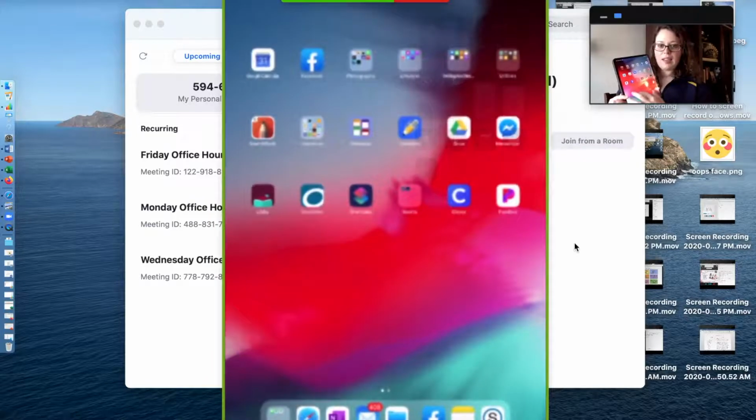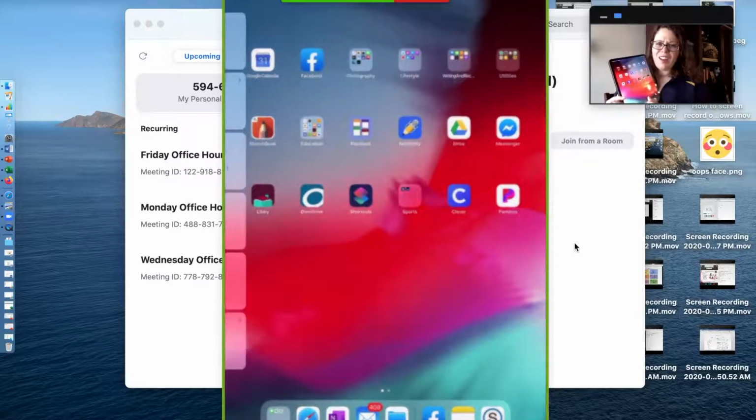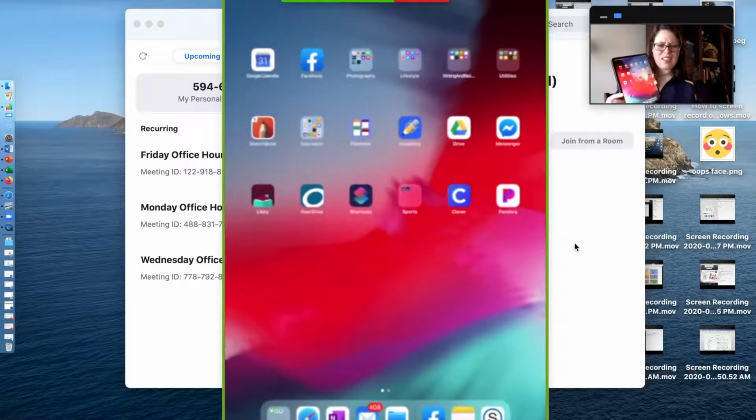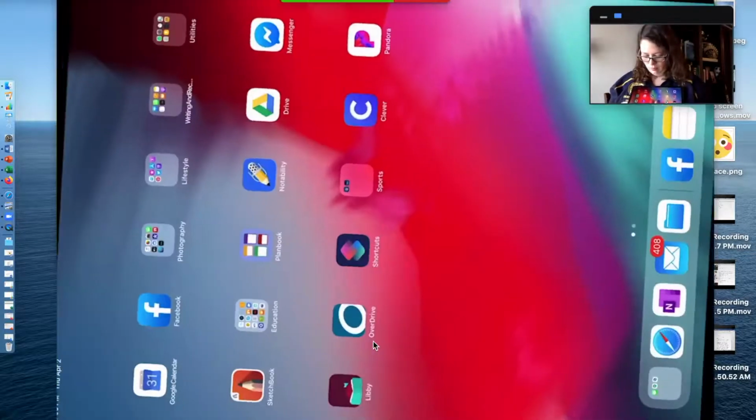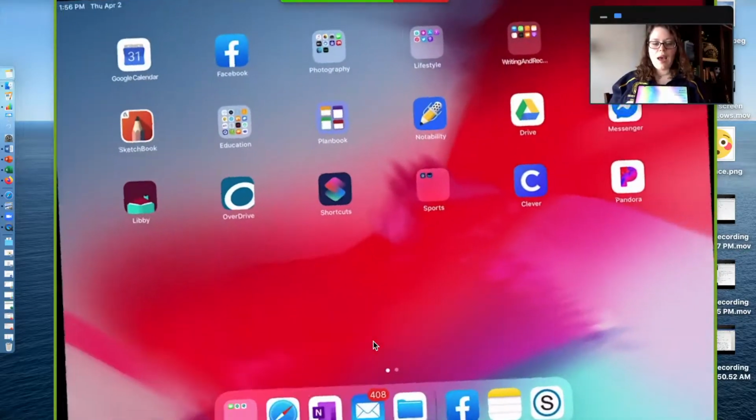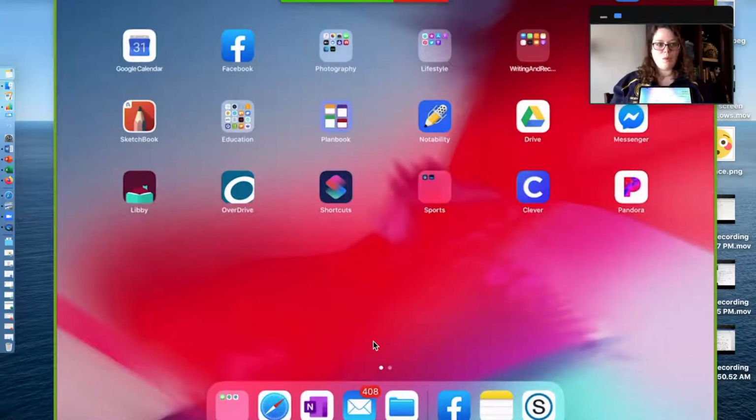So you can see anything that I do on this screen. But if you look, it's a little bit fuzzy. It's not the easiest thing to see. So if you just turn it so that your display switches, you'll see that it magically becomes much more clear.